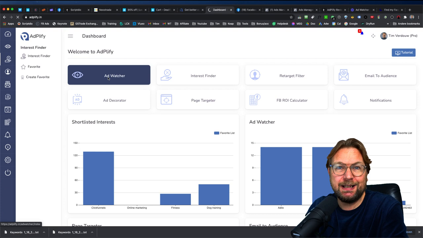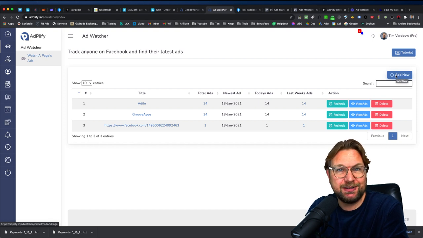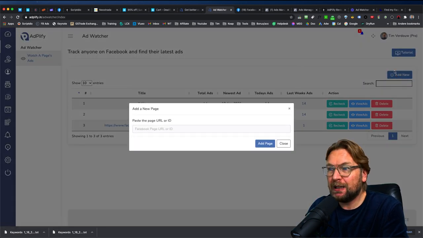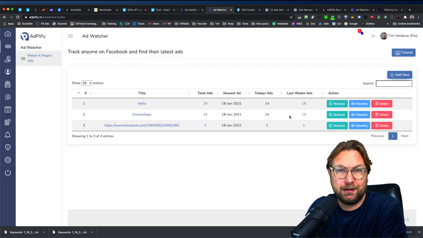So first thing is the Ad Watcher. The Ad Watcher allows you to spy on your competitors' ads. What you can do is copy the page of one of your competitors, or a Facebook page you want to see what kind of ads they're running, click on add new, and paste that page in here. And that gives you all the ads like you see right in here. I already added Adilo and Groove Apps. As you can see, these two have 14 ads running for their company.